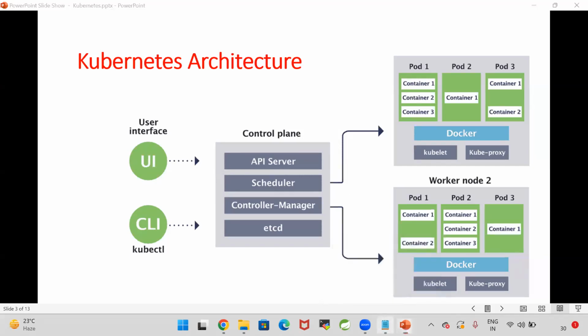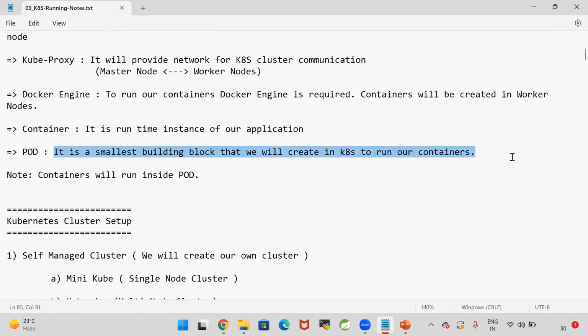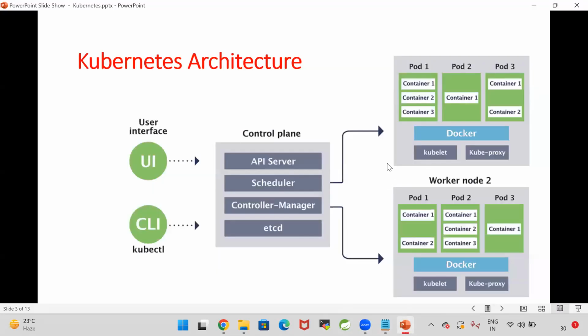What is a pod? A pod is the smallest building block that we can execute in the Kubernetes cluster. Our Docker containers will run inside the pod in Kubernetes. Whatever application you want to run, that application will execute as a Docker container, and that Docker container will be executed inside the pod. So if I want to increase the containers, I need to scale the pods. If I want to decrease the containers, I need to scale down the pods. In Kubernetes, everything will be represented as a pod only.